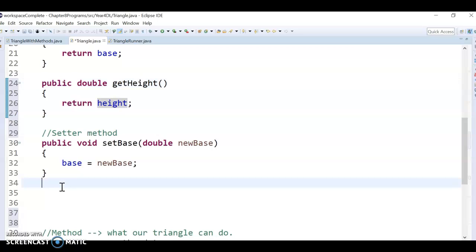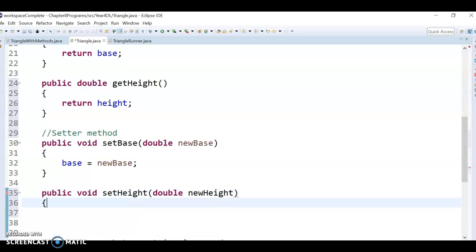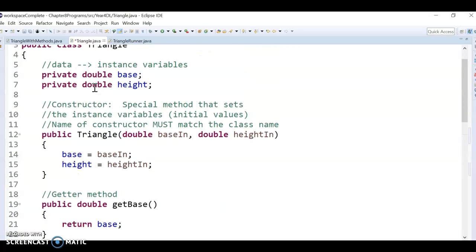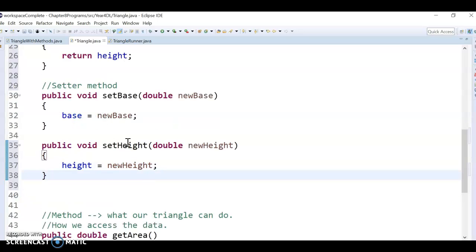Okay, and then set height would be really, really similar. Public void set height, and then I'm going to do a double called new height. So they're going to send that in the runner class, and then I'm just going to set height to be whatever height they send in, which would be new height. All right, so that'll set this private height variable to be whatever new height the user wants. So it allows them to modify from their original triangle.